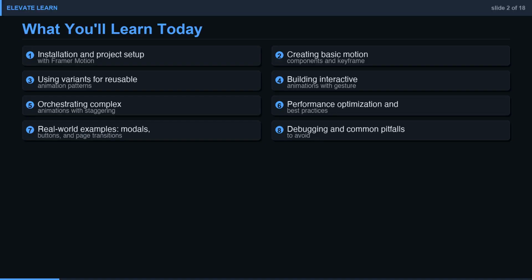Here's the roadmap for our journey today. We'll start with getting Framer Motion installed and configured in your React project. Then we'll build up from simple motion components to more advanced patterns using variants. You'll learn how to make animations respond to user gestures like clicks and mouse movement. We'll explore staggering and orchestration for creating elegant sequenced animations. Throughout, we'll emphasize performance and real-world best practices. Finally, we'll see these concepts in action with practical examples you can use immediately in your projects.